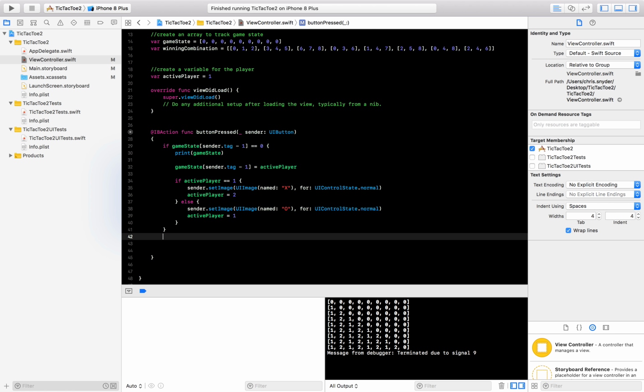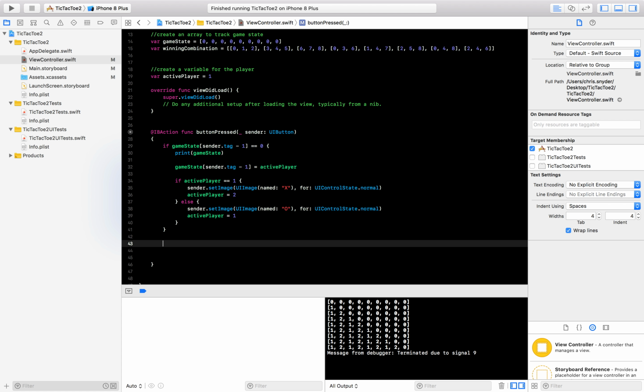We have to figure out how to do that. Every time the player clicks a button, we need this code to run, so we're going to put it inside button pressed. Then we need that code to check, so we're going to use something called a for loop. We want to loop through these winning combinations to find when one's a winner.